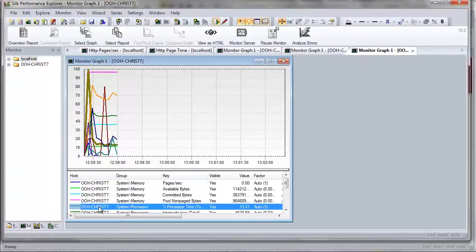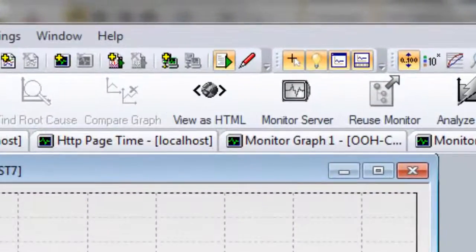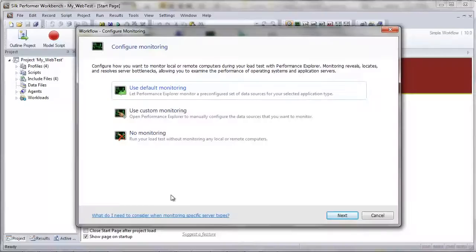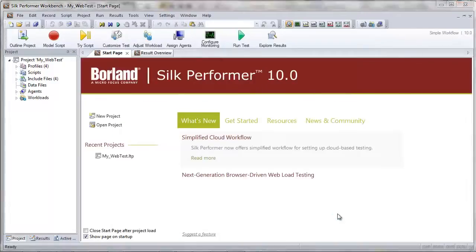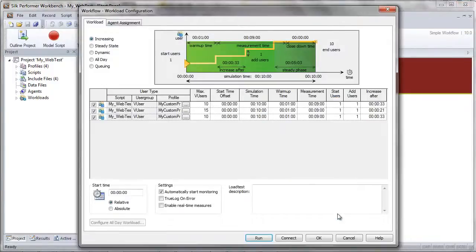As you can see, as you select various measurements down here, the corresponding color-coded lines are highlighted in the graph above. Now that you've configured server monitoring for your test, it's time to return to Silk Performer. Before you do though, make sure that the Write Monitor Data option has been enabled. Click Next to advance to the Workflow Workload Configuration dialog box. And you're now ready to run your load tests, which will be covered in depth in the next video tutorial. Thanks for watching.